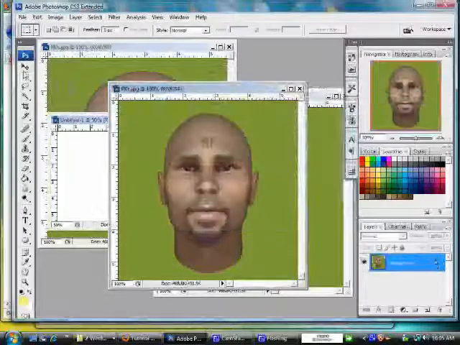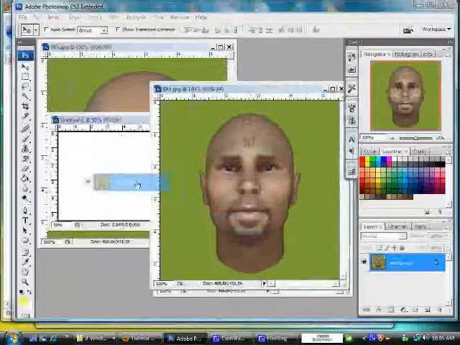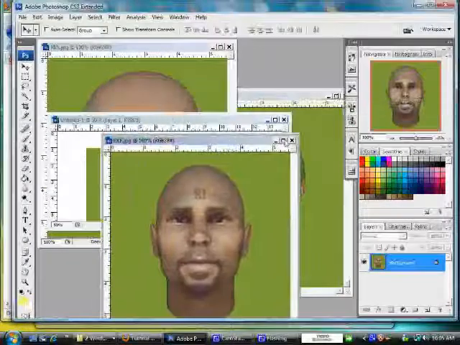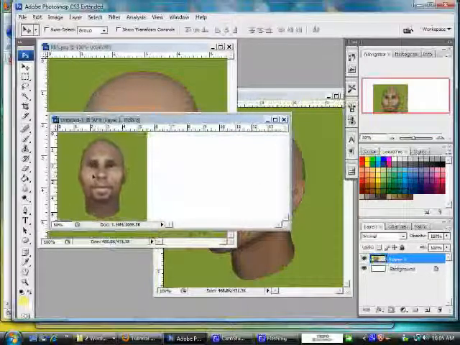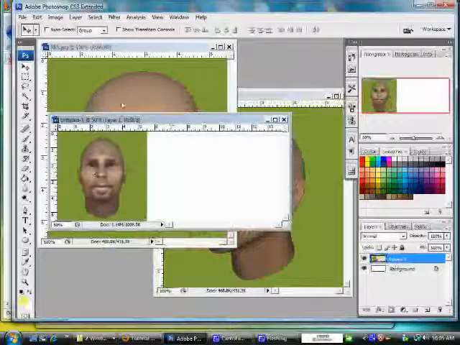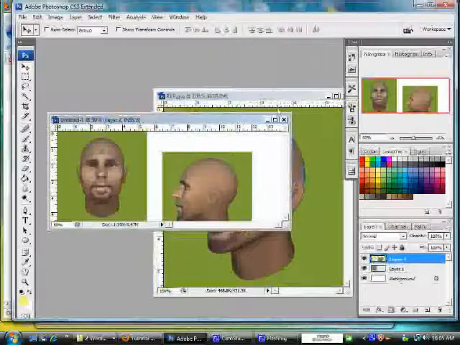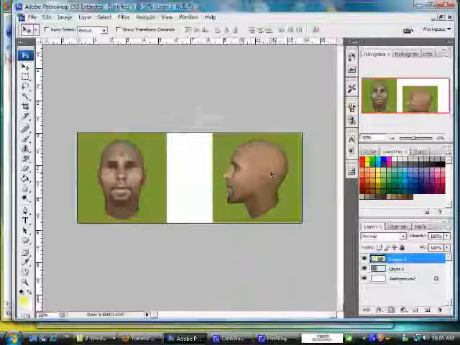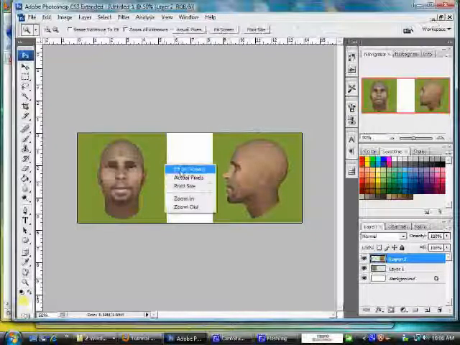I'm going to grab the front image. I'm going to pull the background layer and drop it onto my new document. I'll close that up and make sure it's lined up correctly with the edge. I'll grab my side shot, do the same, and now I have the front and side shot in the same document. Let's just go ahead and fit that to screen.